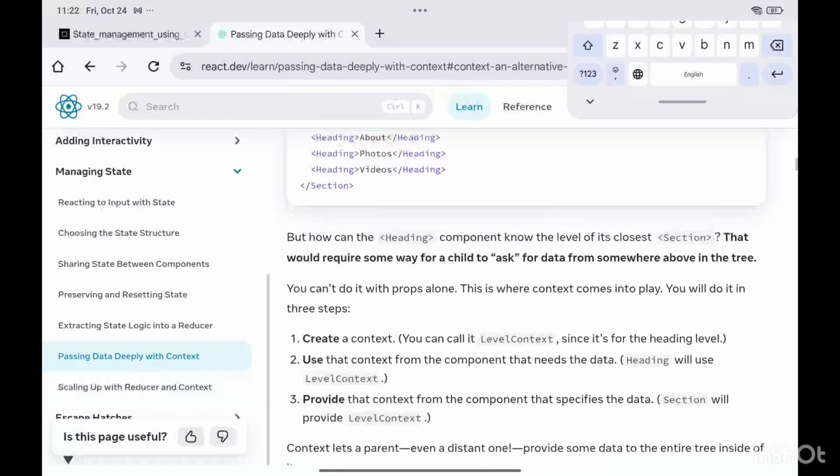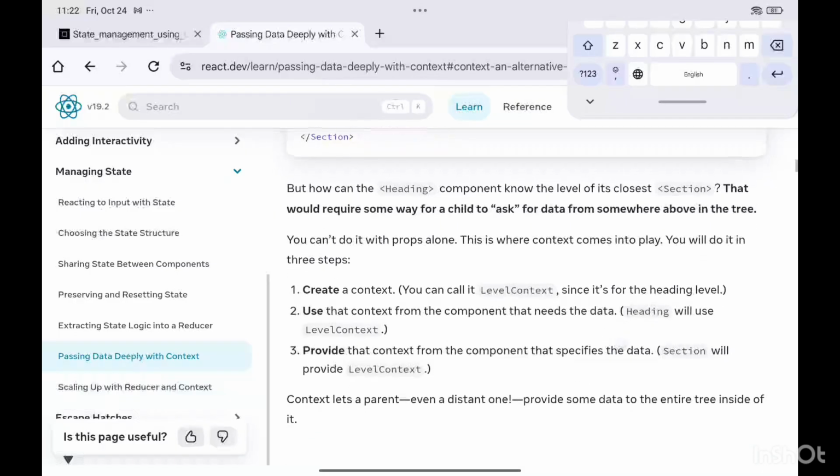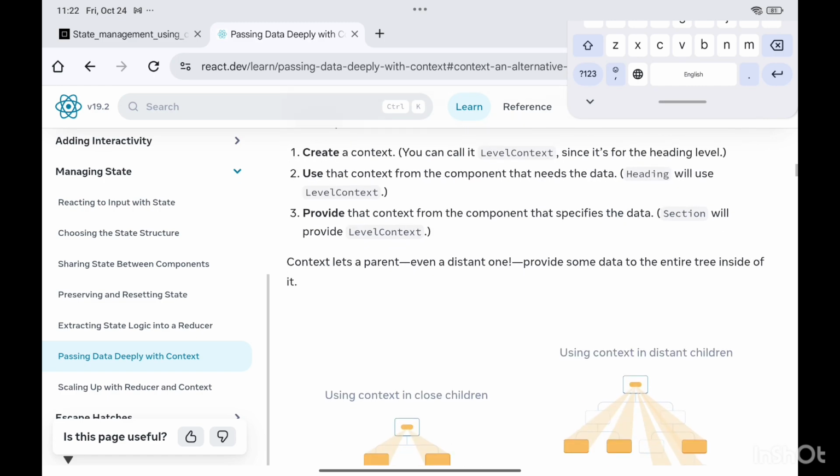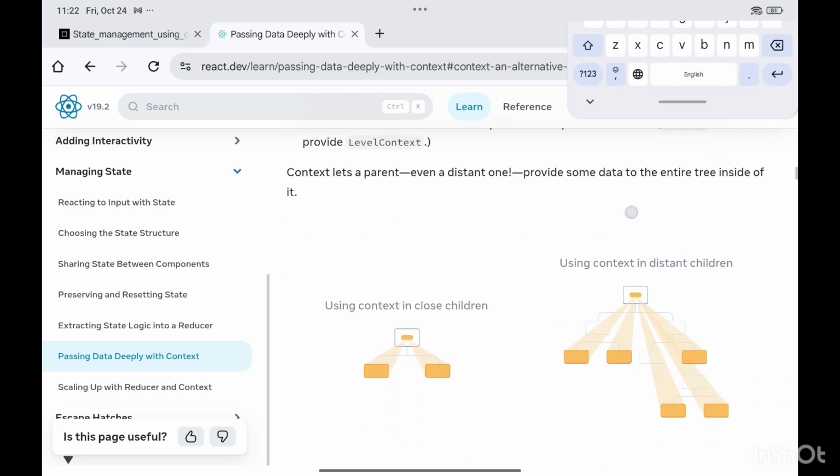So that would require some way for a child to ask for data from somewhere above in the tree, right? You cannot do it with props alone. This is where context comes into play, and you will do it in 3 steps. Firstly, I already told you, you have to create a context, and then you have to use that context, and then you have to provide it. So there are basically 3 steps: creating, using the context, and also wrapping in the provider, right? That's how. So here you have.